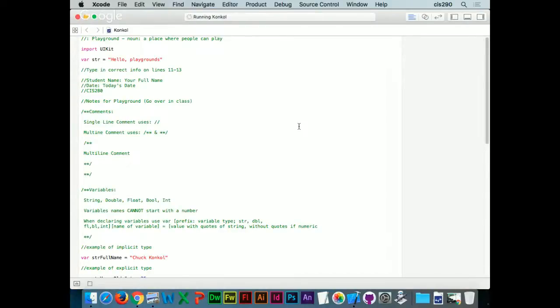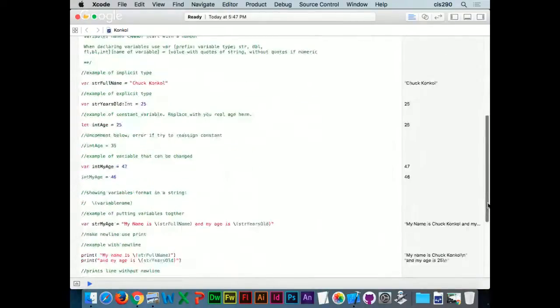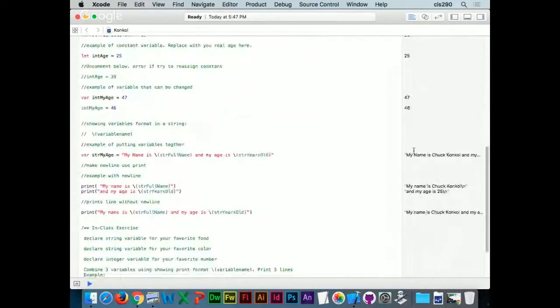And now this is going to open up into Playground again as a separate file. It shouldn't take long because the compiler's already done its stuff with our first one. But you should see on the right, Hello Playground, Chuck Conkle. If we keep scrolling down, it'll say 25, 25, 47, 46. My name is Chuck Conkle. And by the way, if you do this for me real quick, take your mouse and hover over that line there.